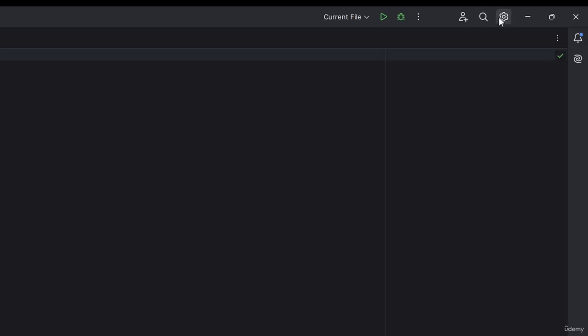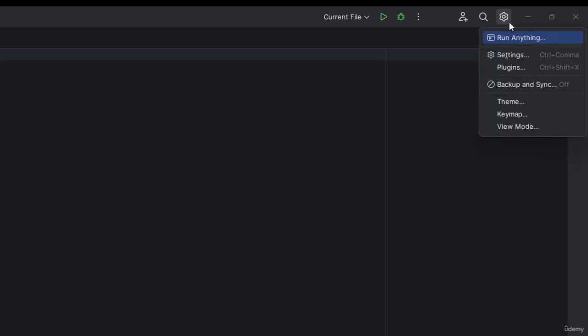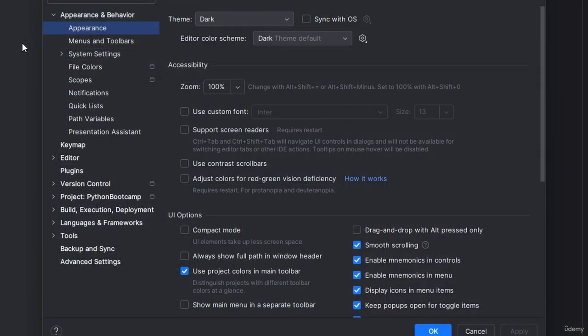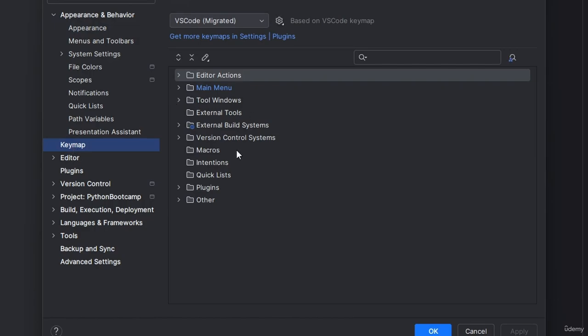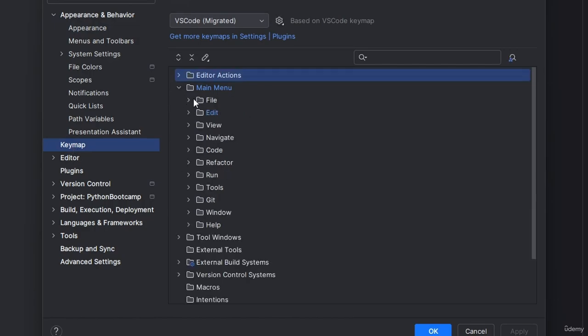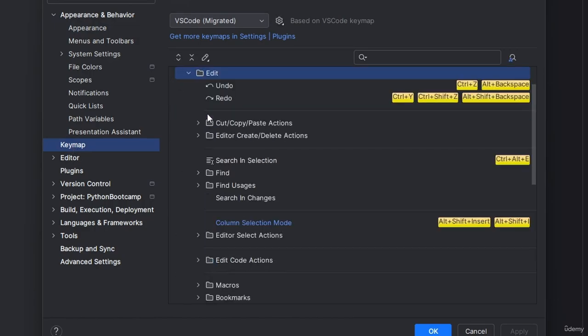So if you want to open settings, this is where you open settings. If you want to install a plugin, if you want to install a different theme, come here. If you want to change your shortcuts, you come to keymap. You can also locate your shortcut in settings. So you come to keymap. This is where you change your shortcuts.